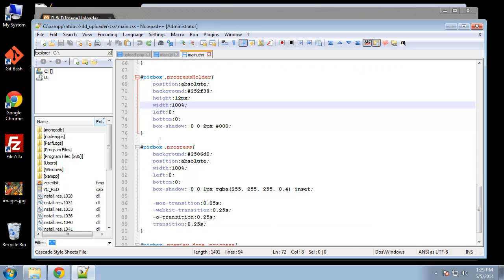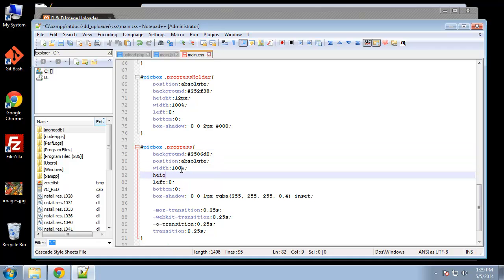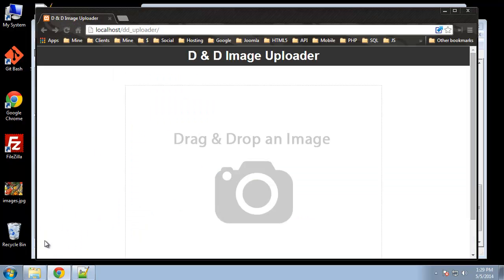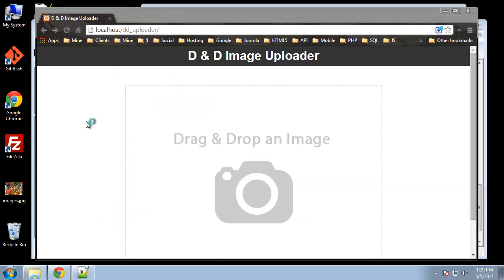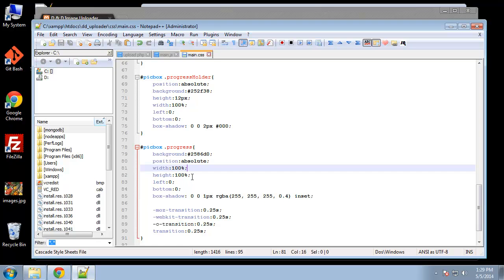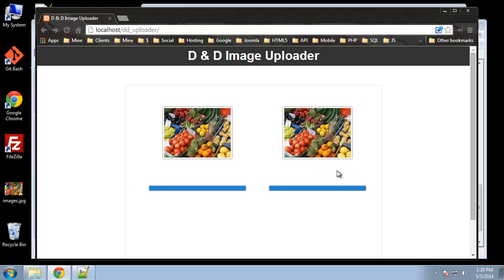Holders 12 pixels height. For the actual progress class, let's put a height of 100%. Okay, so let's try that. That'll just give it that blue div. Alright, so the progress bar is basically blue whenever you upload it. It's supposed to kind of go up.